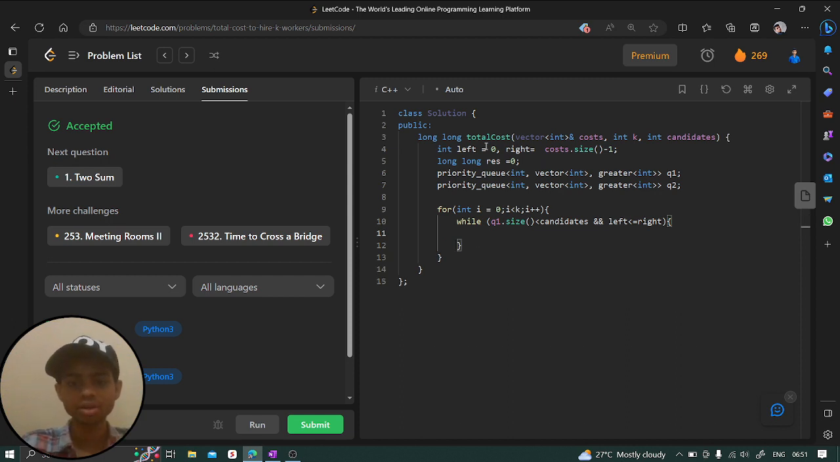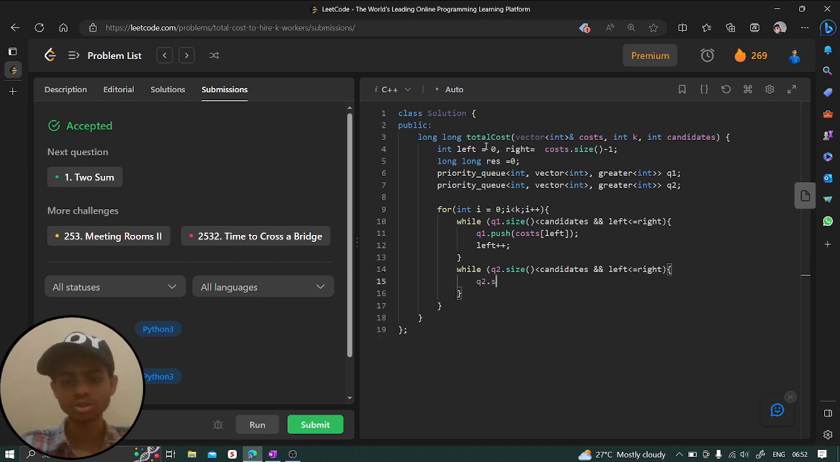Now once this is done, we can say q1 dot push, and what we have to push is costs of left, right? And after that we can say left should be incremented. Same thing we are going to do for q2 dot size less than candidates, and left less than equal to right. If it is the case, then we are going to say q2 dot push costs of right, and here we can say right should be minus minus, right?